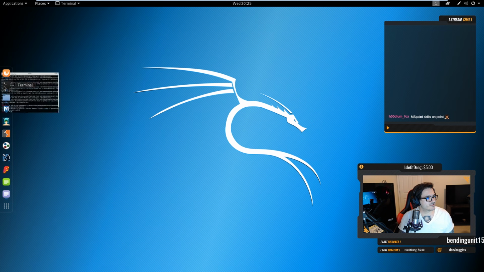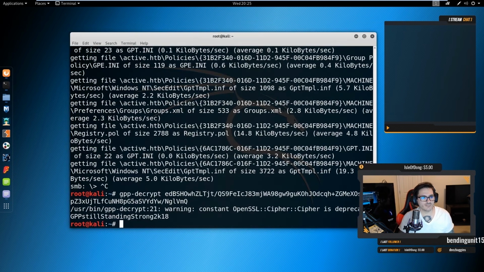So we're going to open this terminal again, and we're going to run a tool called GetUserSPNs. So we can locate GetUserSPNs.